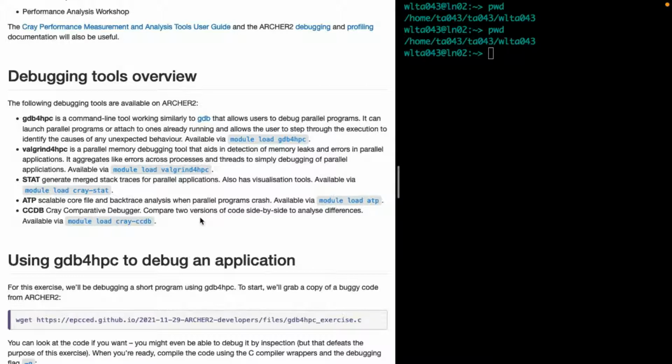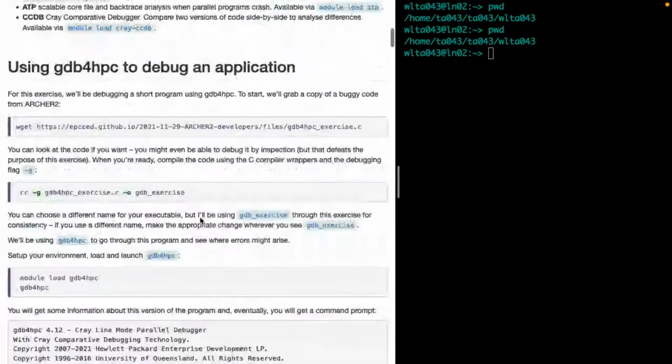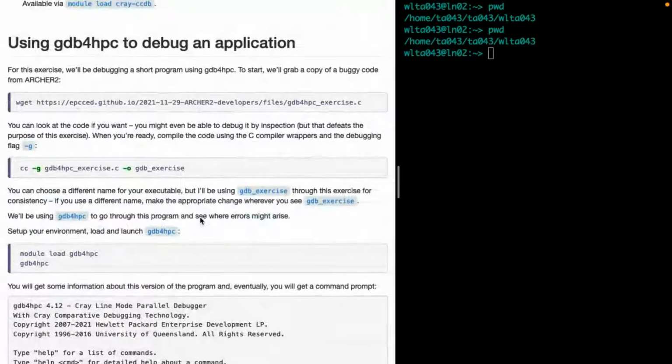Just for today, though, in this morning session, we're going to be looking at how to use GDB for HPC to debug an application. So we've got a little test code, so if you all want, you can log on to ARCHER2 just now and we'll work through this together. There's an exercise, I think a couple of exercises up ahead, where it's up to us to use GDB for HPC to work out what's happening.